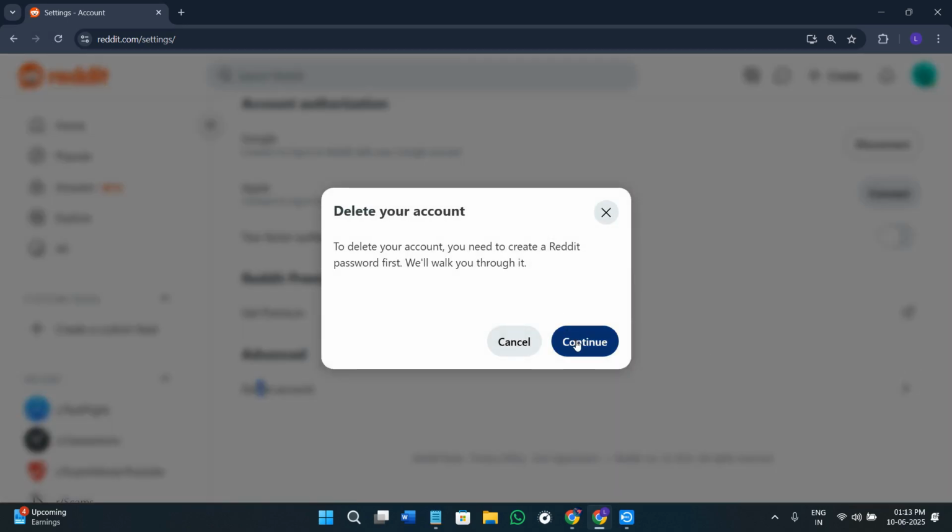Now, if you don't have a username or a password created on Reddit, you are going to get a link on your registered email address. You need to click on that and create a strong password for your account. Then on the next page, you need to provide your username and password. After confirming it, you need to hit the delete button in order to delete your account permanently.